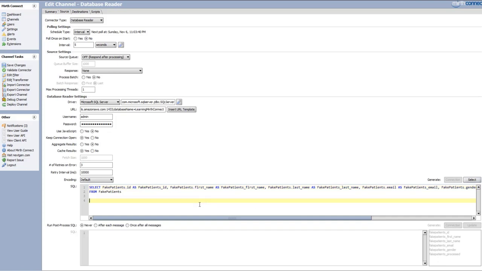We can now edit this query if we'd like. Say we want to just get all patients where they haven't been processed. So I'm going to add in a where clause here, where processed equals 0. 0 essentially means false, so we're going to get all fake patients where they haven't been processed. And processed is a column in my database table, as we can see over here.